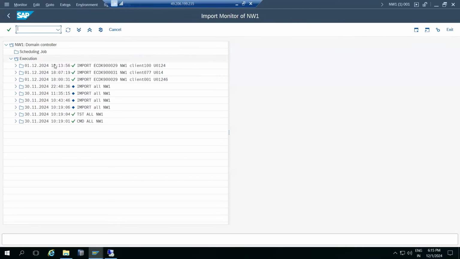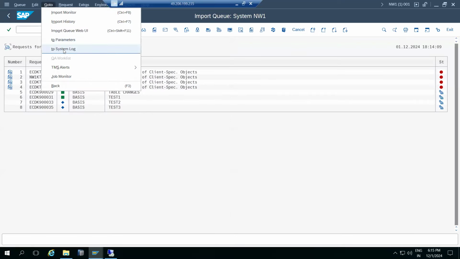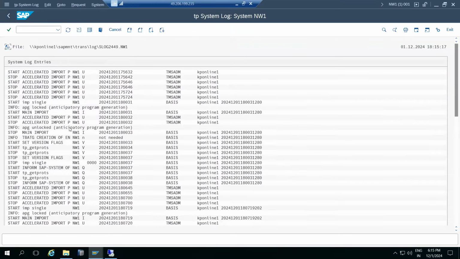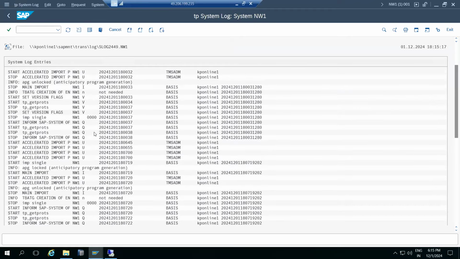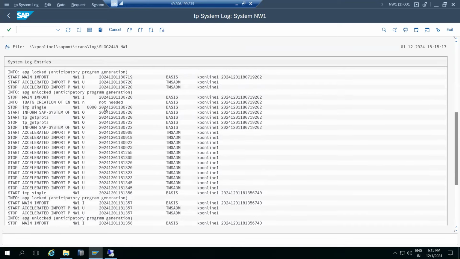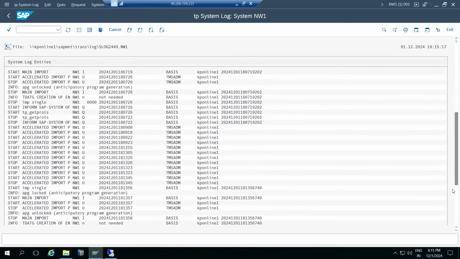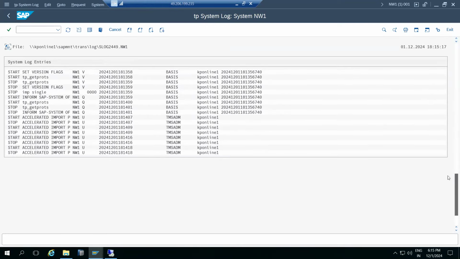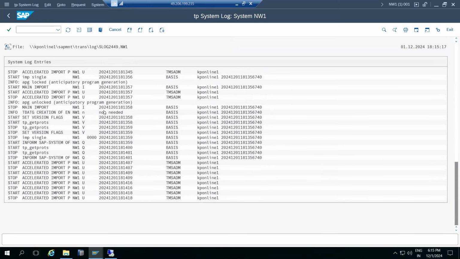Import monitor means how many requests were imported today by your user. It will display how many requests are imported. Both will be the same. But this is the important one: the TP system log is important here. In the TP system log, you see the log files, how many transport steps, each and everything will be displayed and recorded in the TP system log here. This is one of the troubleshooting log files here.